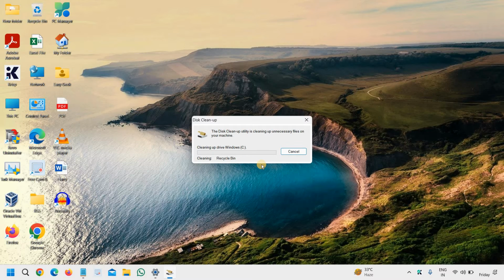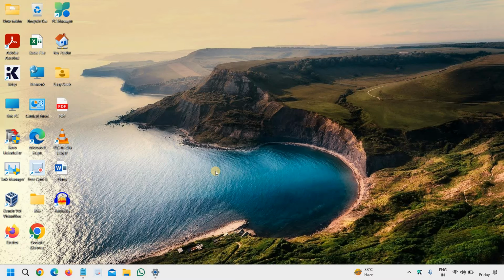Now, this process might take a while, it depends on your computer, how much junk you have and how much is going to be cleaned. So if it's 10, 15, 20 GB, just wait for a while and let it clean the computer. It might take 5-7 minutes to do so.